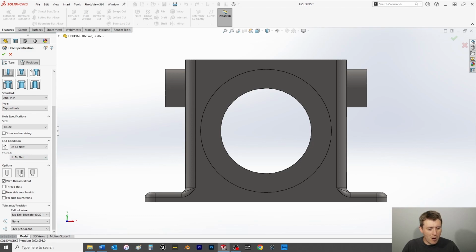And then down in our options, we want to choose cosmetic thread with threaded callout selected, and then make sure that near side countersink and far side countersink are not selected. And now from here, we will go into page 80 and 81 on this, which is the positioning of where this hole is going to be.